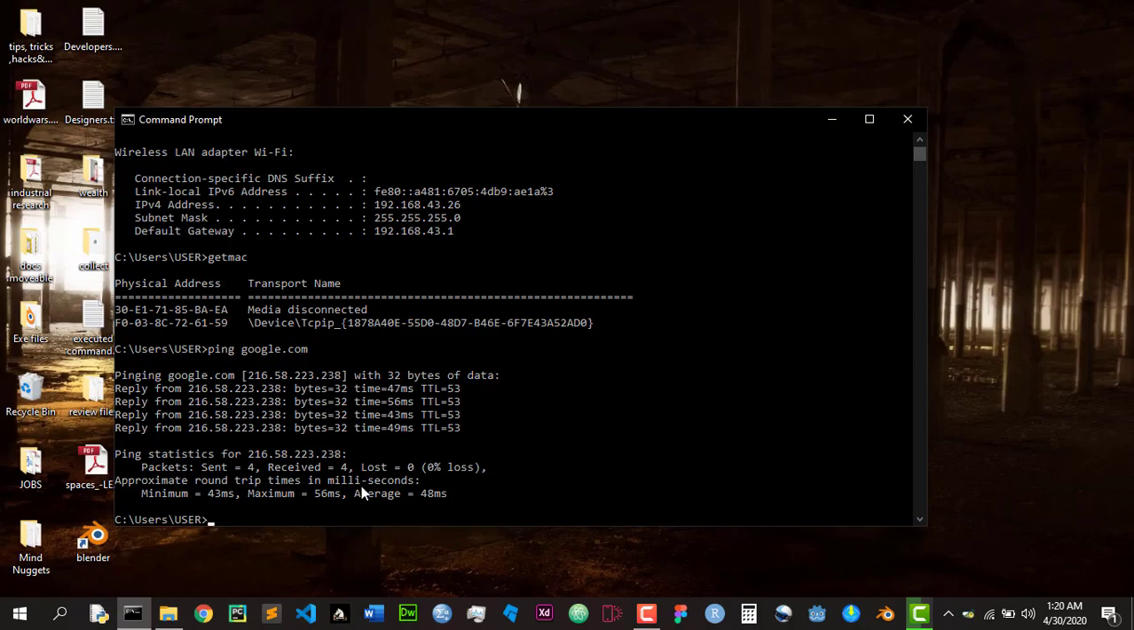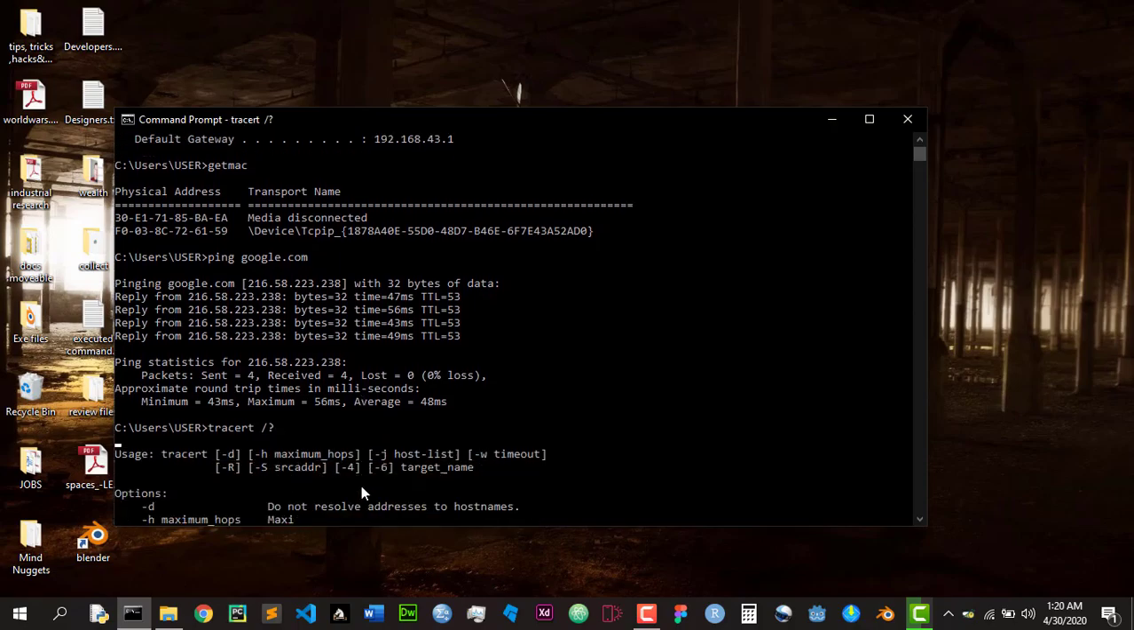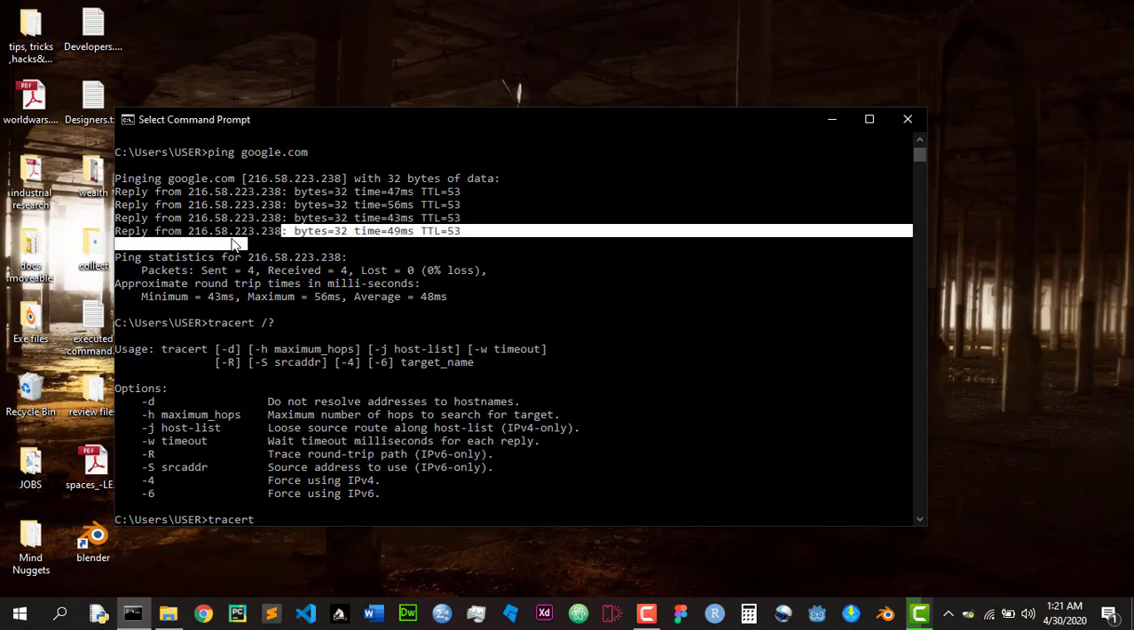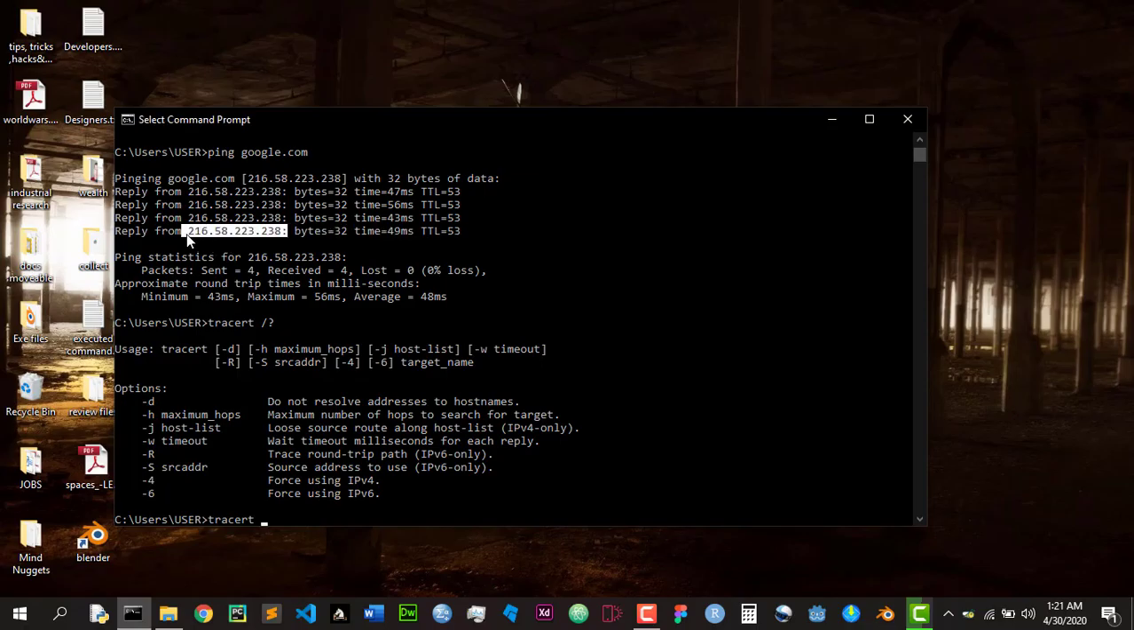Alright, okay, so then I'd also like to show you tracert. Basically you can trace an IP address with this. I don't fully know the power of this, but I believe it has options like forcing IPv4 or IPv6, tracing round trip, source address to use, wait timeout, loose source route, and maximum number of hops. So basically it's like a triangulation program. It basically traces a particular IP address. So let's try to trace this IP address. I think that's Google's IP address. Let's try to trace that.